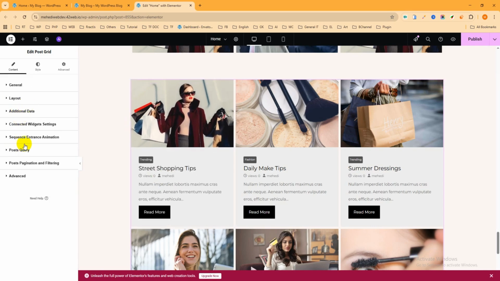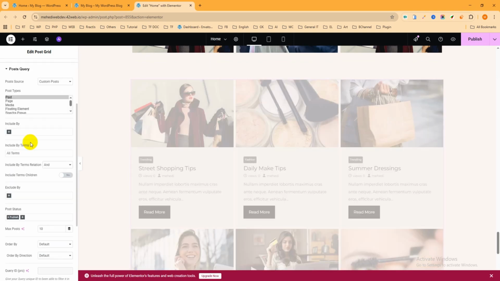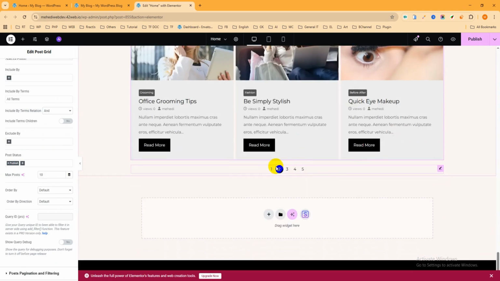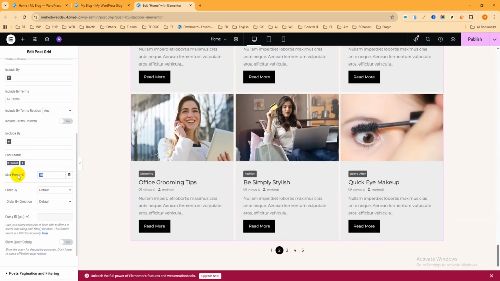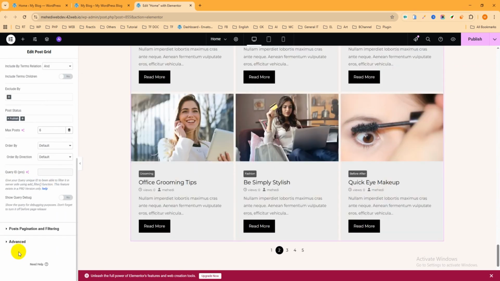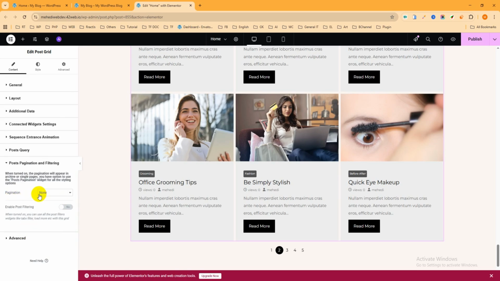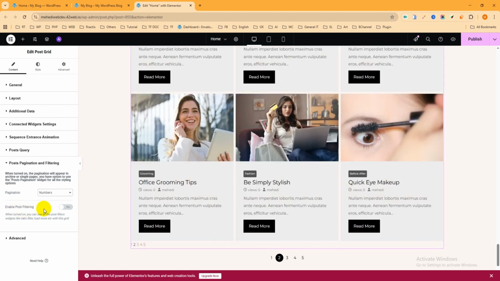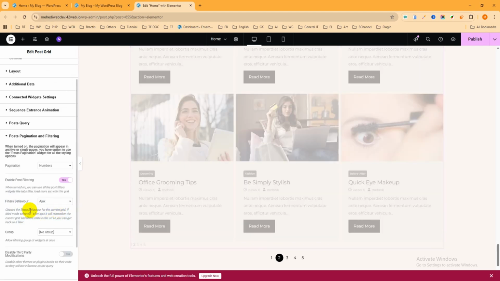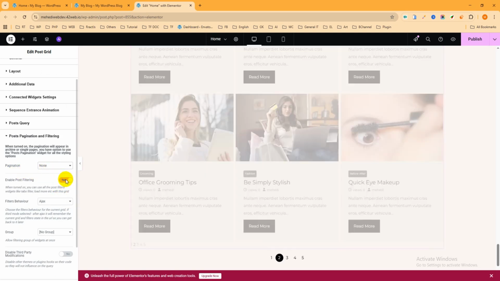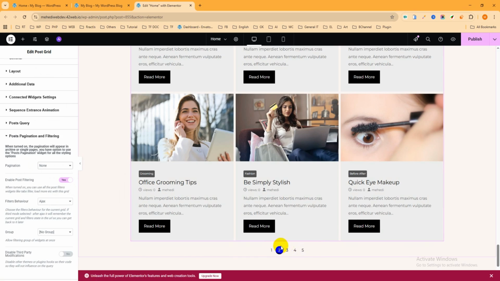Then scroll down and post query, just check its setting from here. Then maximum post 10. Actually I want to give here like 6. Okay, then the post pagination, pagination is I want to show pagination number and enable filtering. If you want, then you can filter from here. Actually I want to give just pagination, that's why I have used another widget, so I can disable from here.